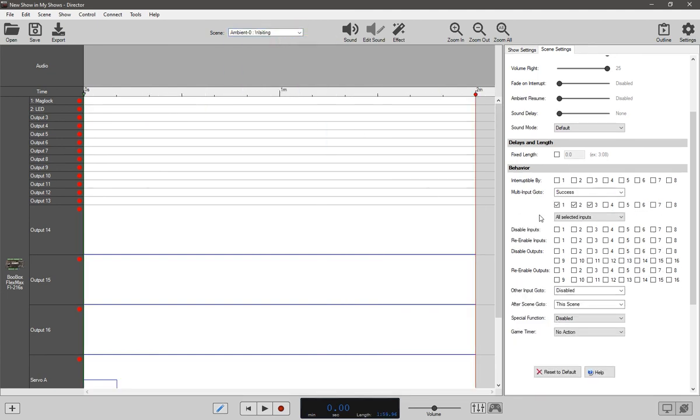Okay. So that is basically what interruptible by and multi-input go to, and that's how you trigger things to happen, such as that. You have this drop down where it says all selected inputs, and let's say you only need 2 of the selected inputs to do something. I will give a more specific example of this later. We'll come back to this.